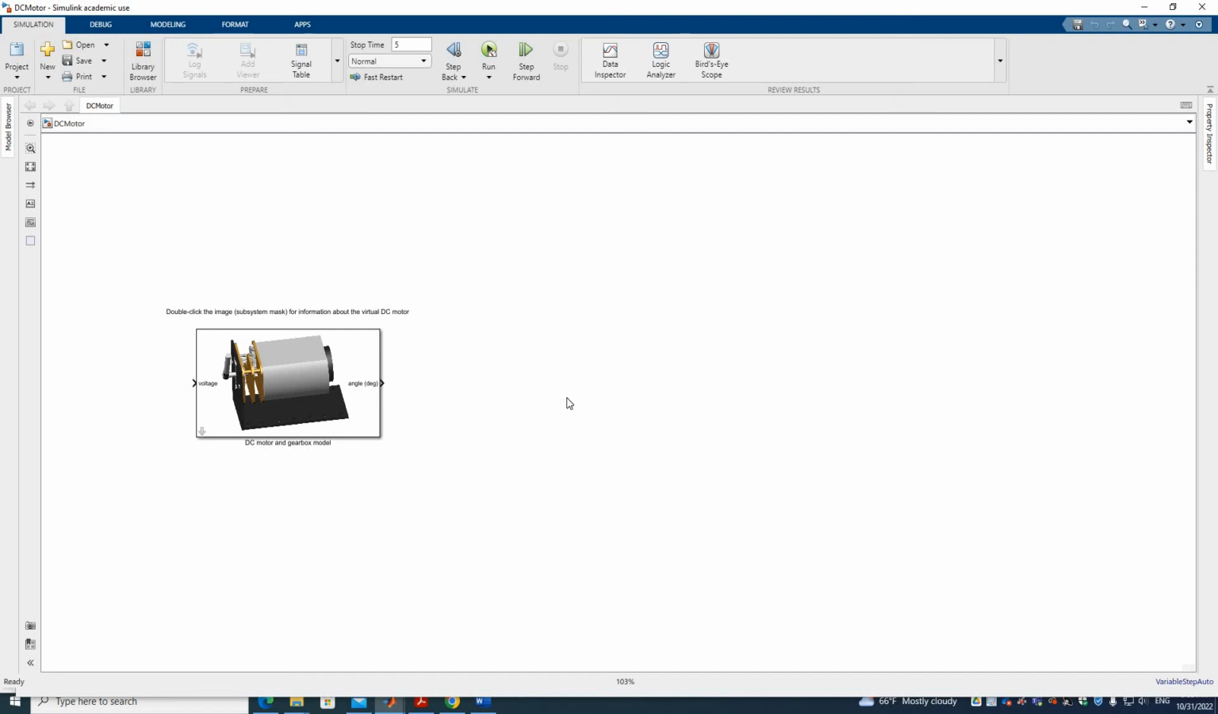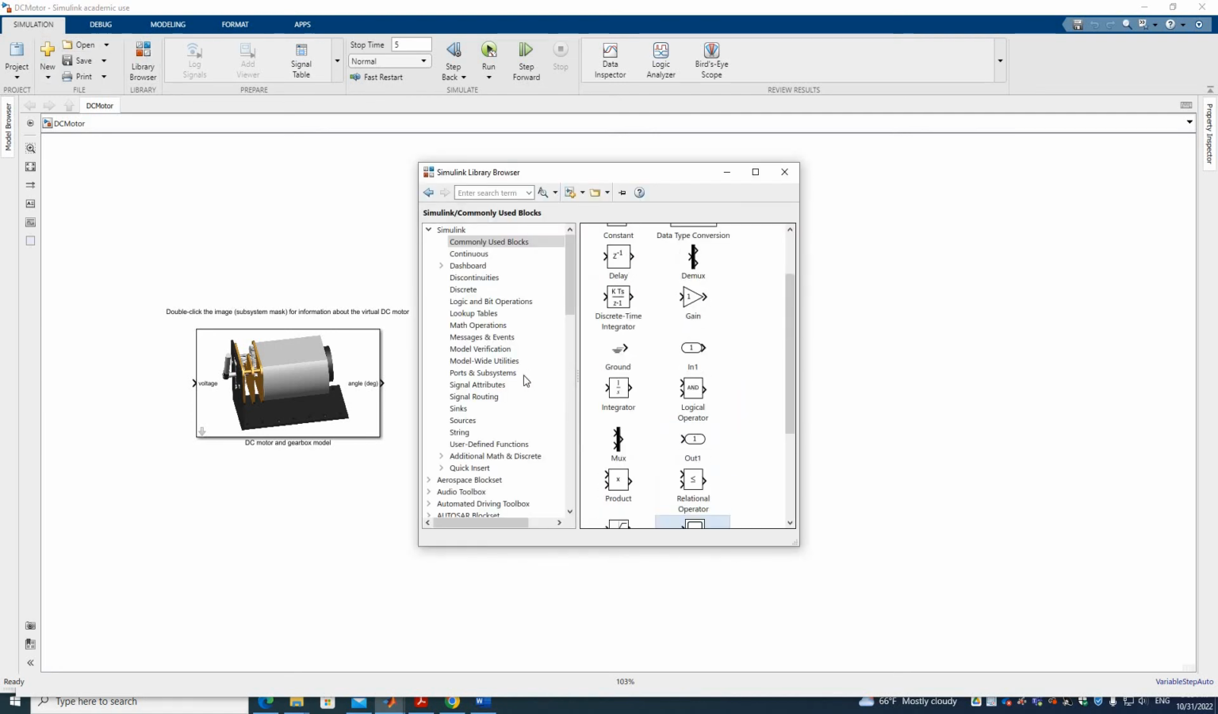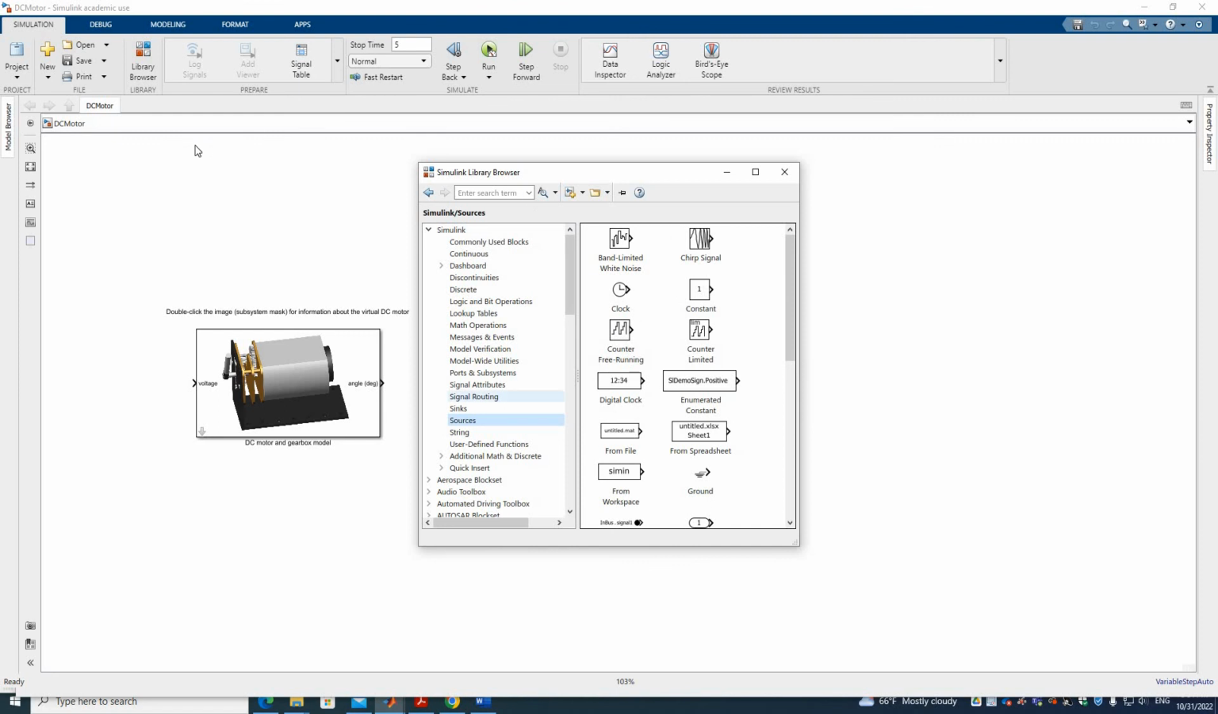Here I will show you how to provide input and generate output, the starting point for your project. Now we have this motor and gearbox. We can provide the input, which will be voltage, and it will generate output. The output is rotation, measured in degrees. To put the input into the system, we click on the library browser and open this Simulink block diagram.